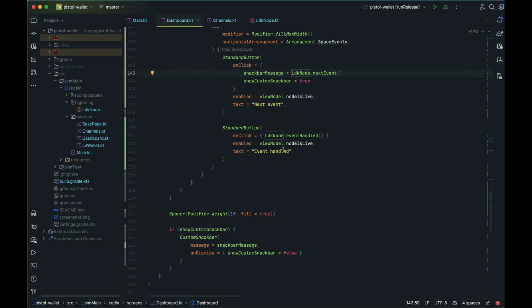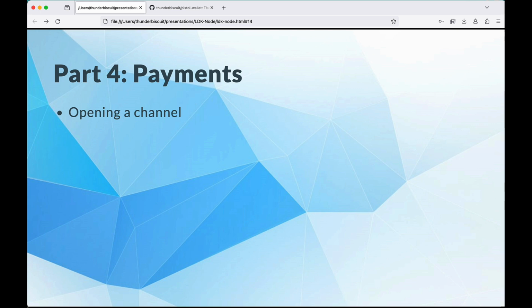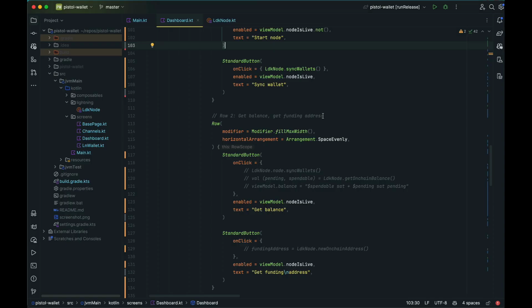So my dashboard is good to go. All my buttons are basically active. So we're going to try to make a payment with this node. The first thing we're going to need to do is open a channel.